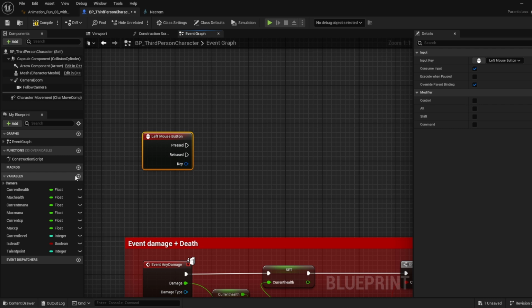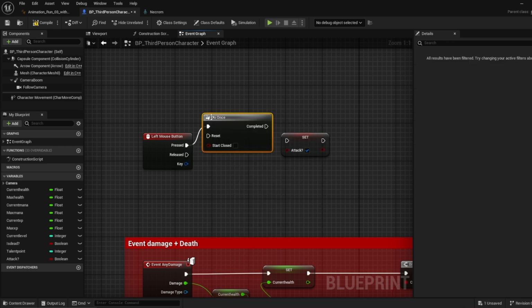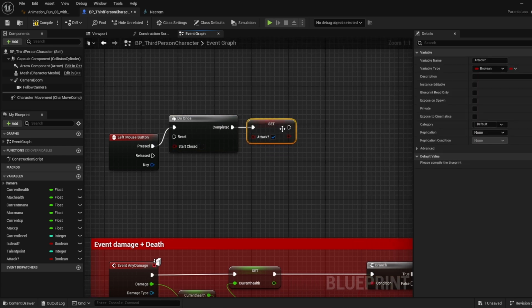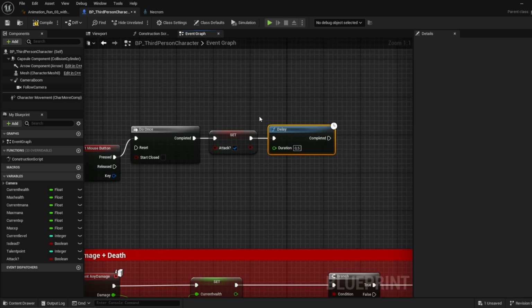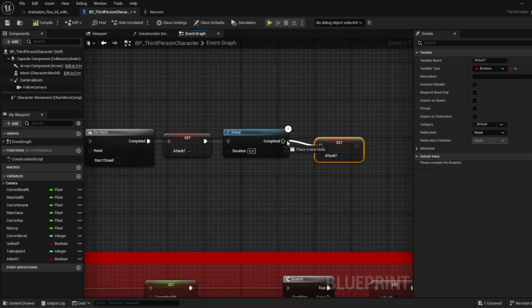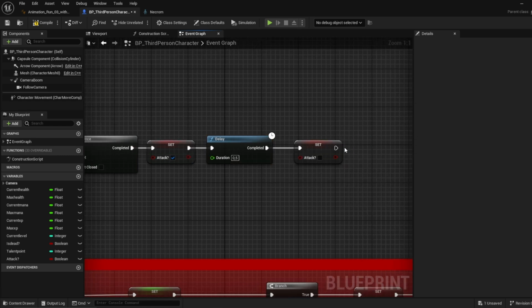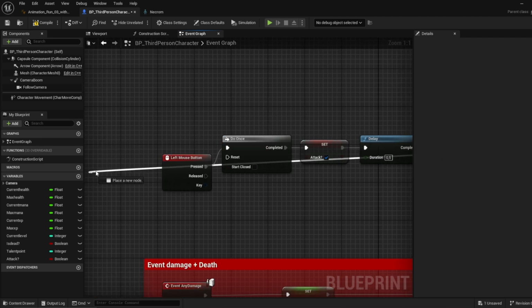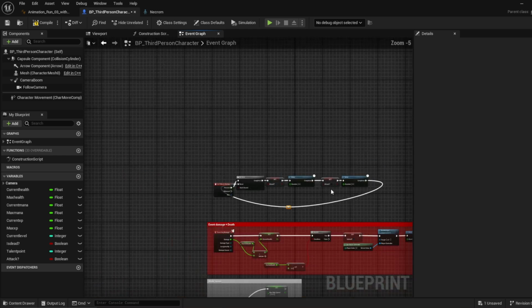And then when you click on left mouse button, it says attack? Attack yes. And first there's a do once. So attack do once. Then there's going to be a small delay of 0.5 seconds. Then it's going to go off. And then another delay of 0.5 seconds. And that makes 1 second, and then a reset. So this will be the base attack system.